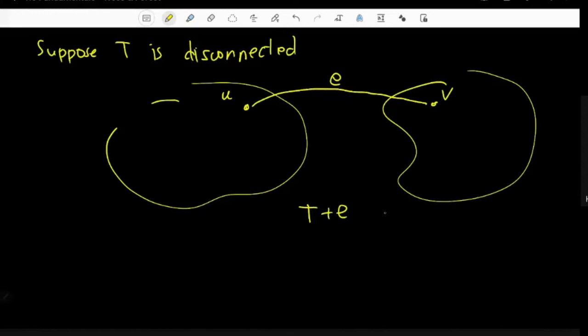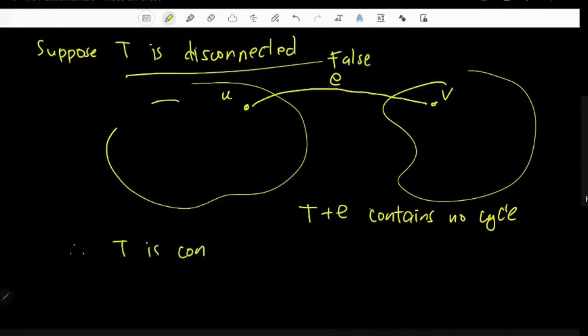So obviously, T plus E contains no cycle. But this contradicts our assumption that every time we add an edge, it must produce exactly one cycle. So that means before putting this E, there should have been a path connecting U and V already, so that once you add edge E, a cycle is created. But if we assume that T is disconnected, then that cannot happen. So T being disconnected must be false. Therefore, T is connected. And that completes our proof.